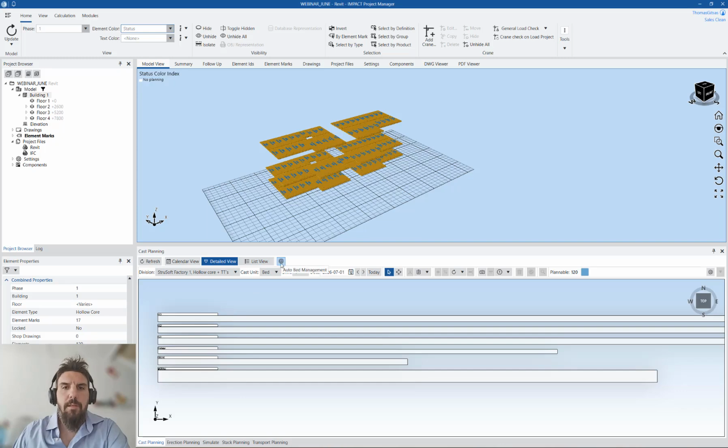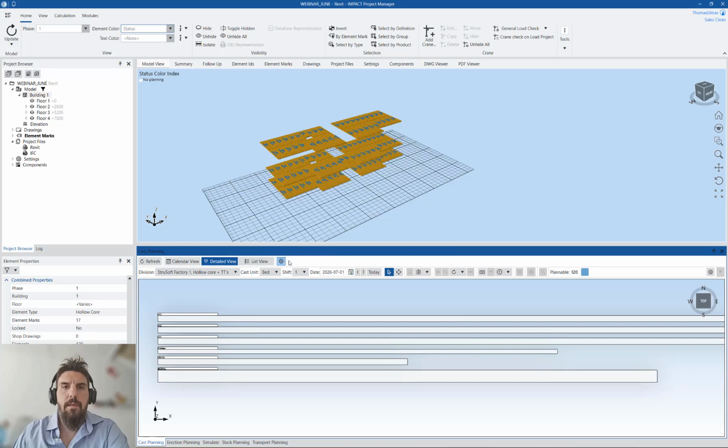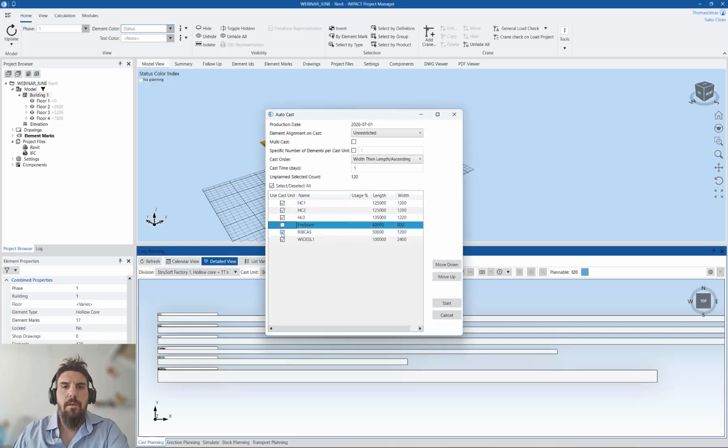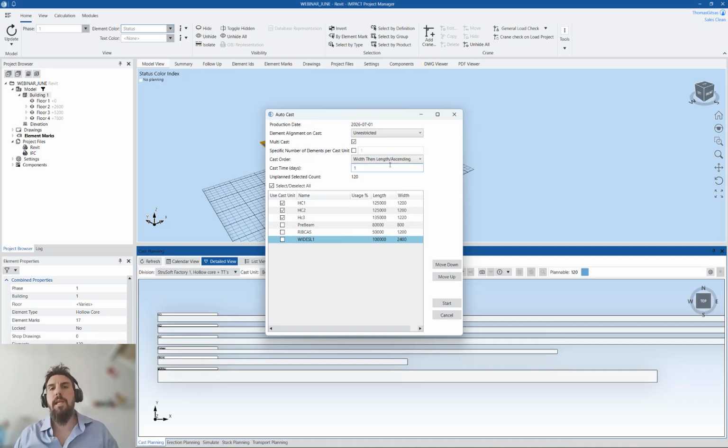Autobed management, very simple, going to the date, autobed planning, select only the Hollowcore beds, the other beds are for different types of slabs, unrestricted, multicast, and then with the length as I did. Meaning that from the smallest slab, we're going to go and plan all the way up to the bigger slabs, right? Cast time days 1.